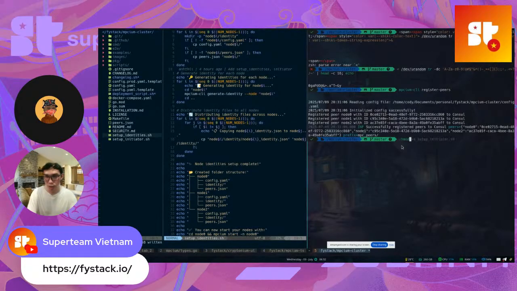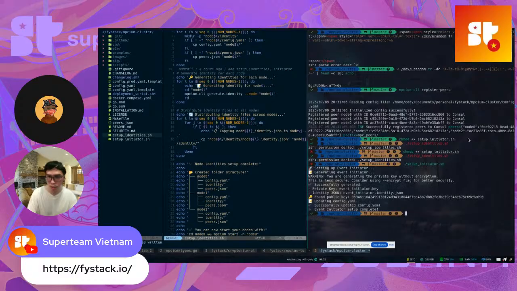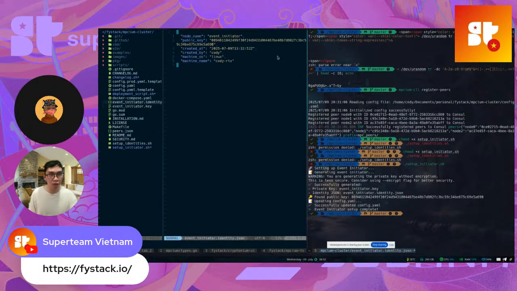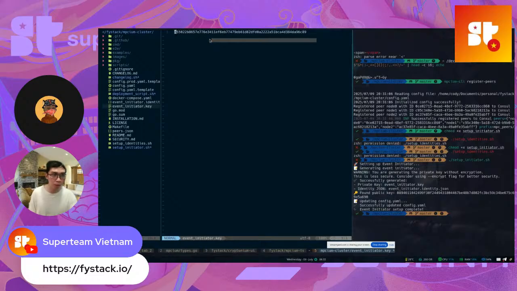All right. So first we'll run the command setup initiator.sh. I need to give execution permission first for this file. Setup initiator.sh. So after I run this command, the identity file is generated, containing a public key of the initiator, and then the private key, for now, is for development purposes, so it's not encrypted.